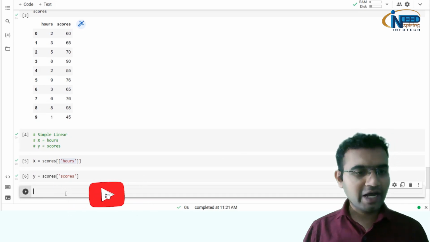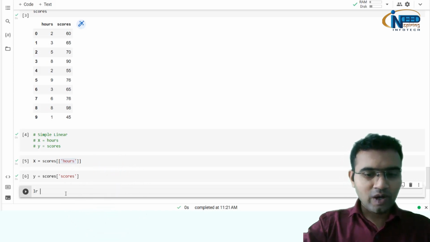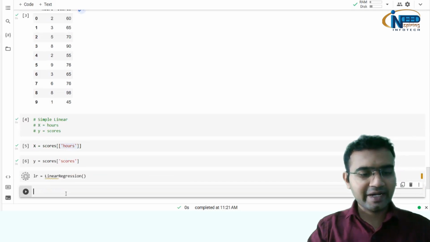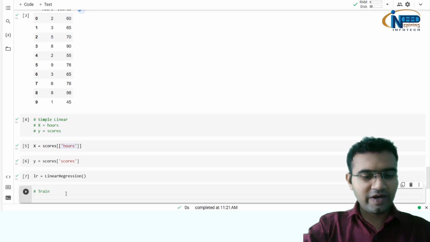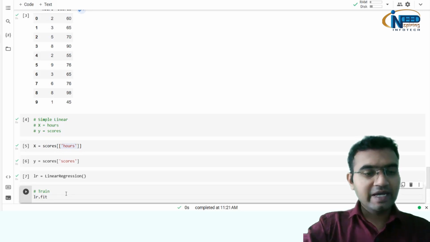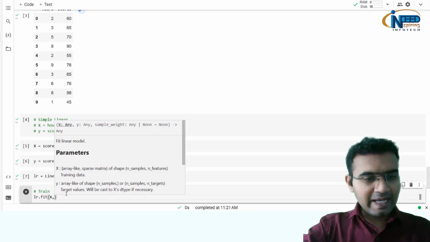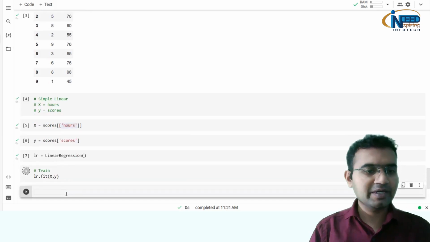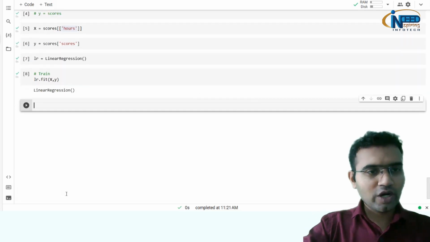Now further moving, what I will do is create an object of linear regression. So this is our model, that is the linear regression model, which is untrained now. So we need to train it. For training purpose, we have the fit function. So I'll be doing lr.fit. Inside the fit function, we need to pass input labels and input parameters, that is X and Y. So I'm passing them here. Here you can see that it is getting trained. So now my model has got trained.